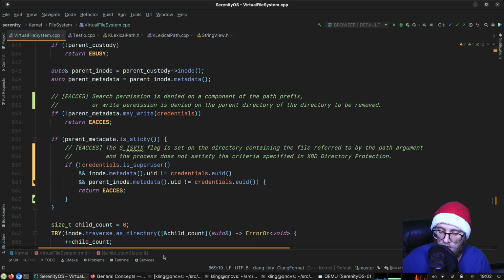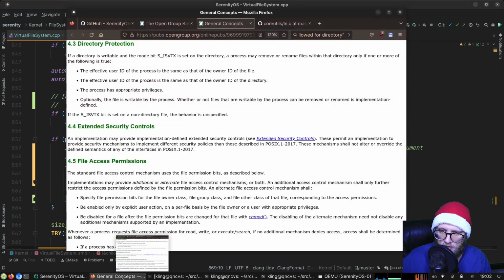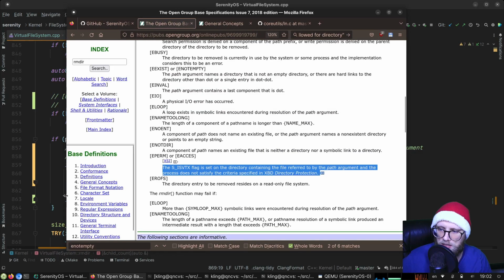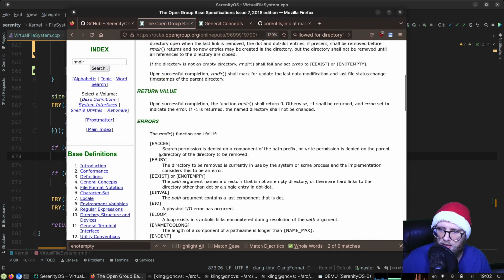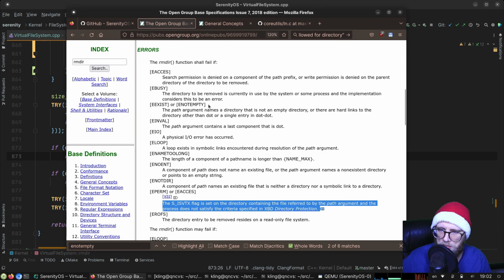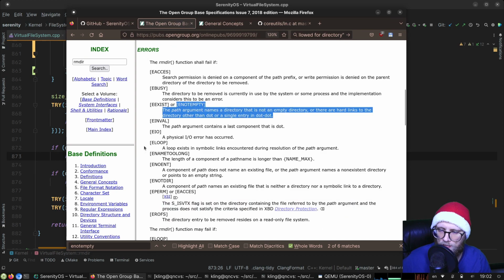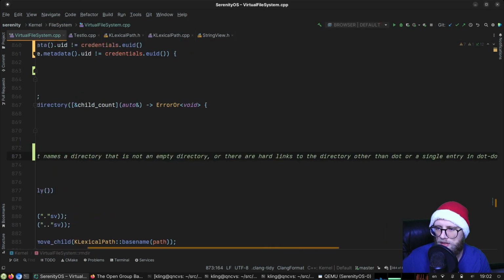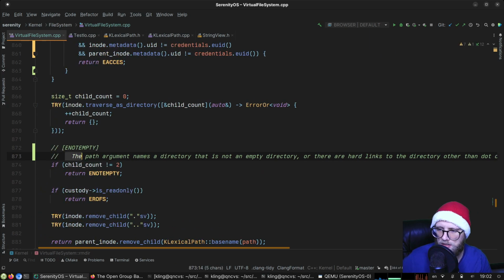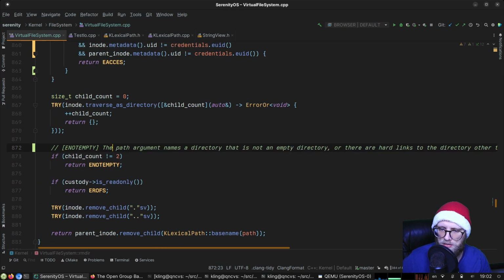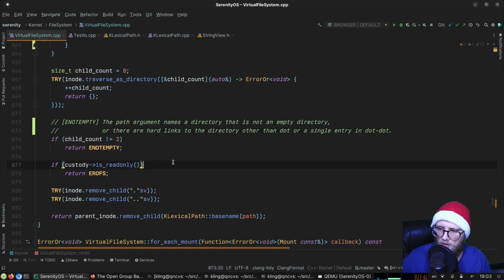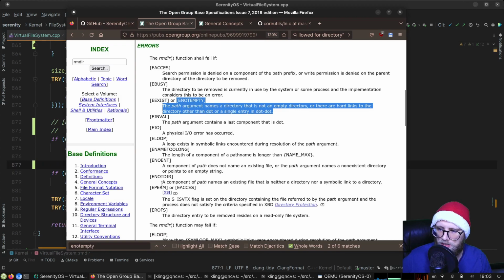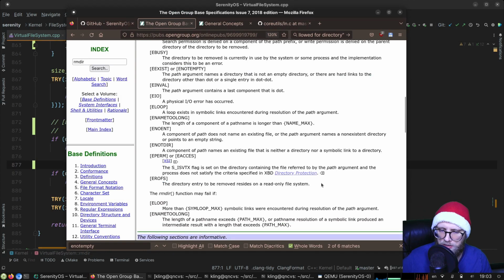But first, let's see what else we got. What else we got? ENOTEMPTY. So let's put a thing about ENOTEMPTY, just annotating the errors that we do have. Cool. Read-only, EROFS: the directory entry to be removed resides on a read-only file system.